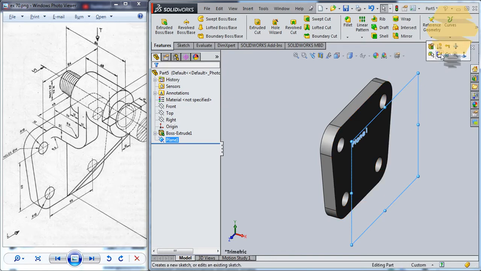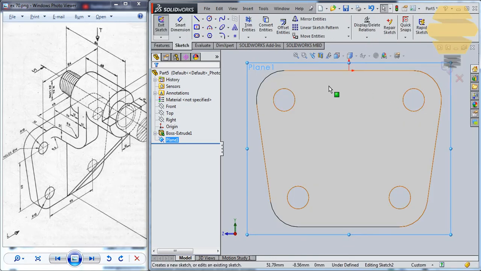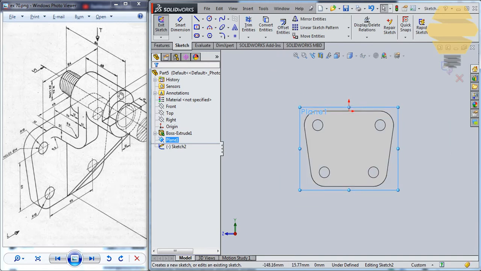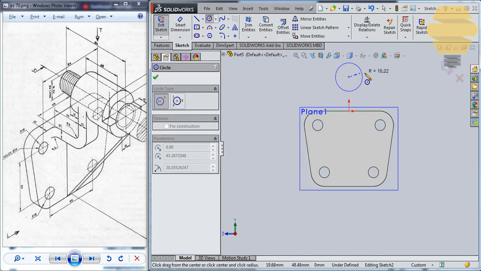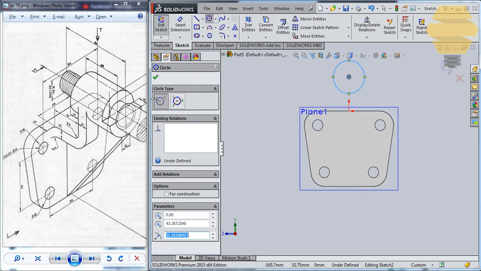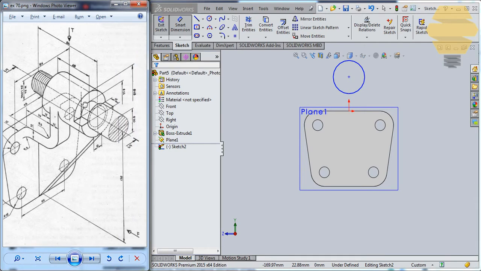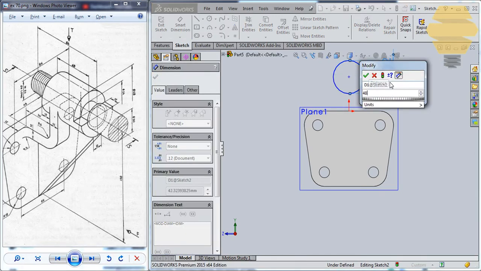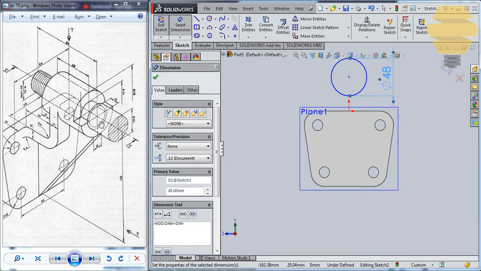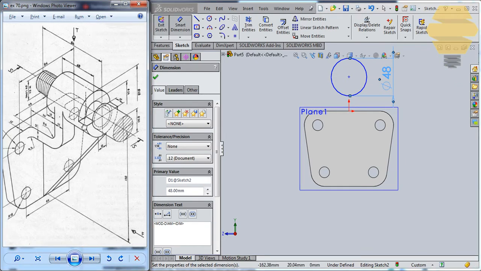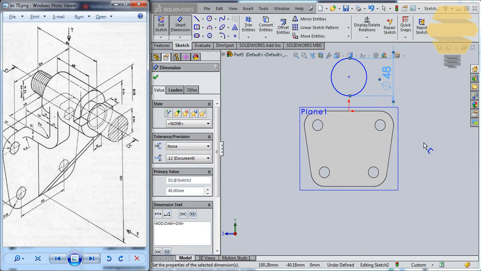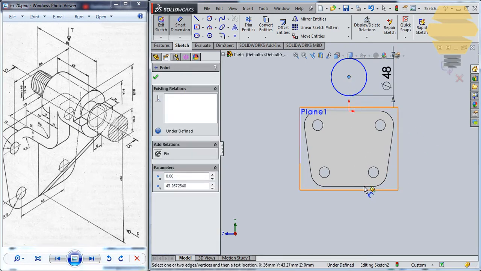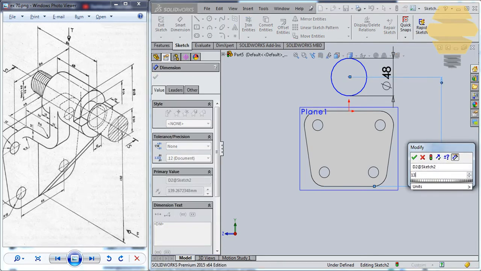I can select that plane there and go for the sketch, and now you can create one circle. So create that circle, and the diameter of that circle will be how much? So this time it will be 48. So I can just create the diameter as 48, and that circle will be lying at a distance of how much? 138 from the base. So 138 from the base here. That's good.